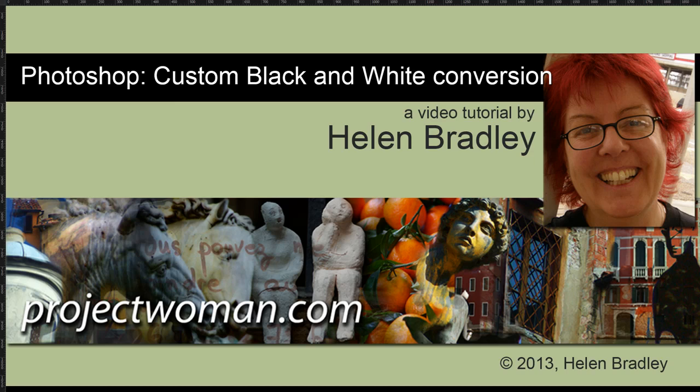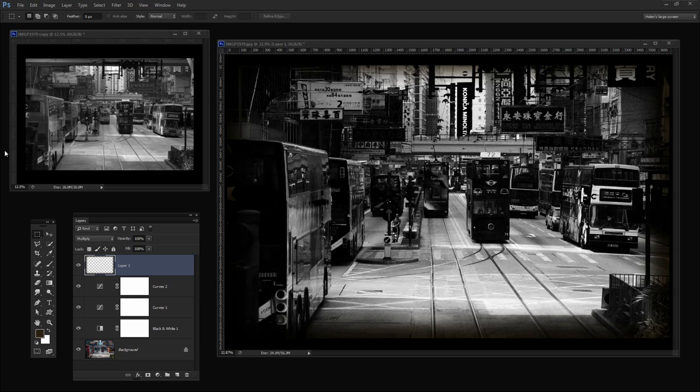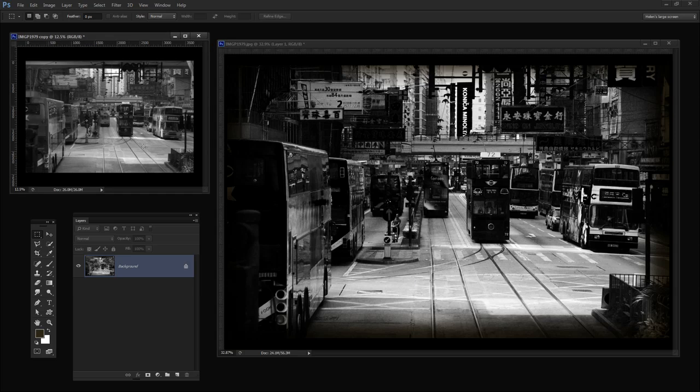In this tutorial, I'm going to show you how you can create a custom black and white conversion for your images in Photoshop. Before we get started with this process, let's have a look and see what it is that we're aiming at. Here is just a standard conversion to black and white of an image, and I just used the desaturated command to get this image.